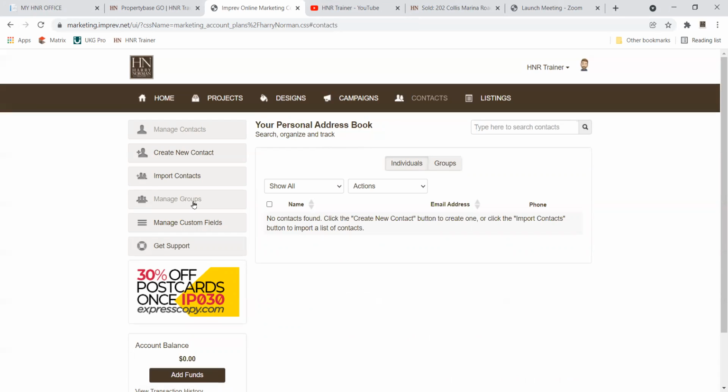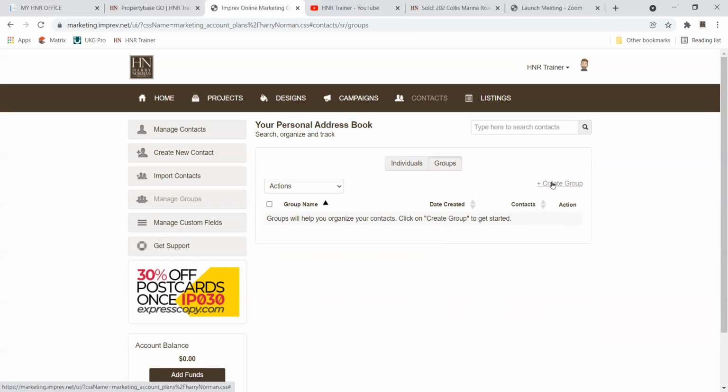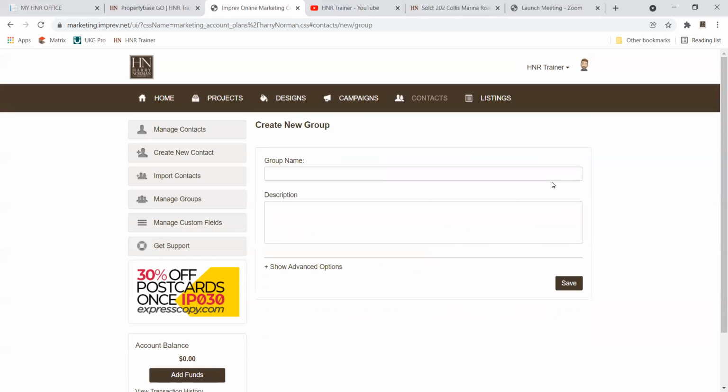To create a group, on your left side, you're going to click on Manage Groups. Here, you can name a group based on how you know them. So I'm going to hit Create Group. If you'd like to create an agent group, this is where you could do this.